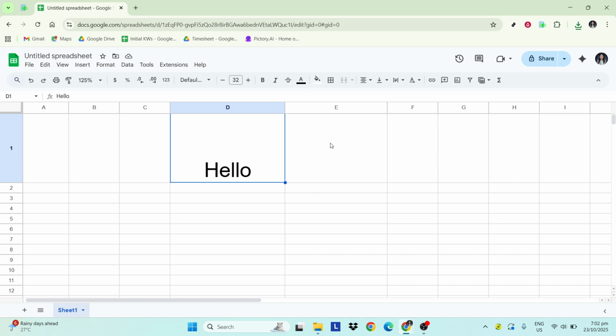where you want the translated text to appear. For our demonstration, let's choose cell E1, but feel free to select any cell that suits your layout. It's best to have a clear and organized sheet to make sure everything lines up correctly and is easy to manage. Next, we'll begin typing the formula.